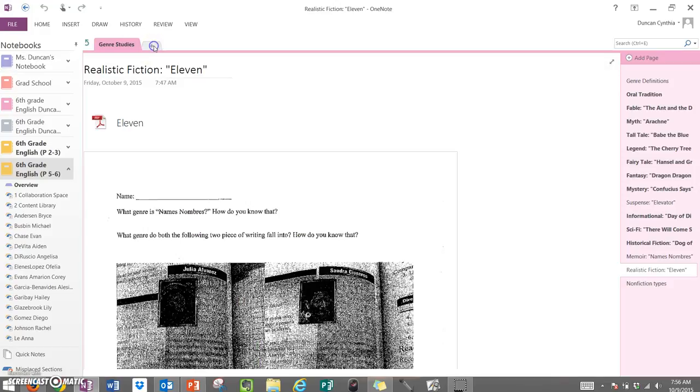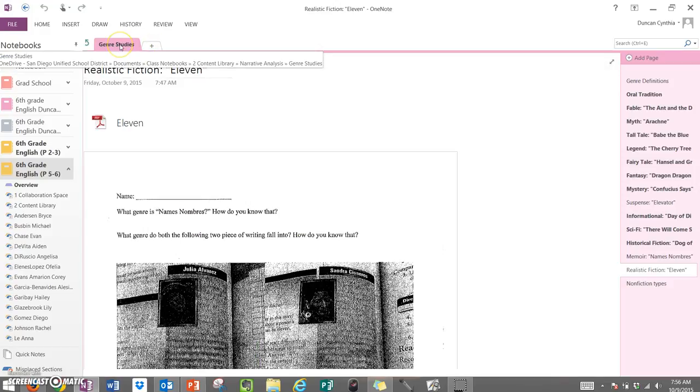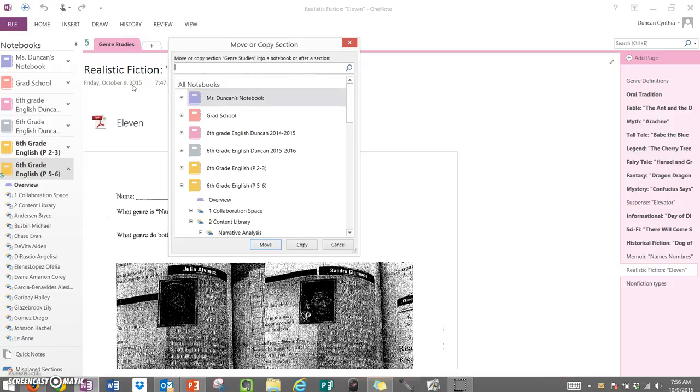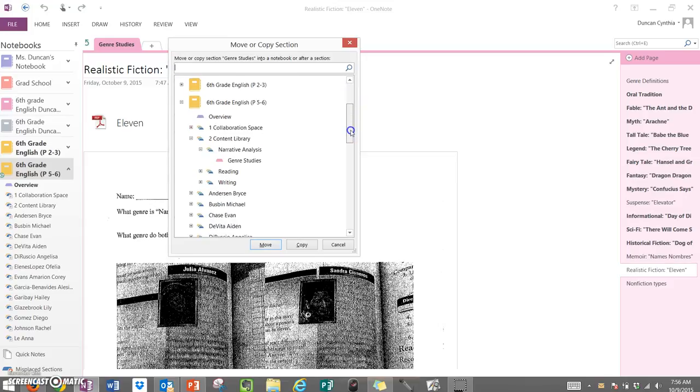So go ahead and click into narrative analysis, and this whole section right here, genre studies, is going to help you study for our quiz next week on genres. In case you didn't have copies of each of these things, this is everything we've done on genre so that you can study them here or in your binder. So you're going to right click on that pink genre studies or whatever color it is, and you're going to click move or copy. Now, since I own this, I have the options of move and copy. You'll just have the copy option, and that's okay because that's exactly what you want to do.